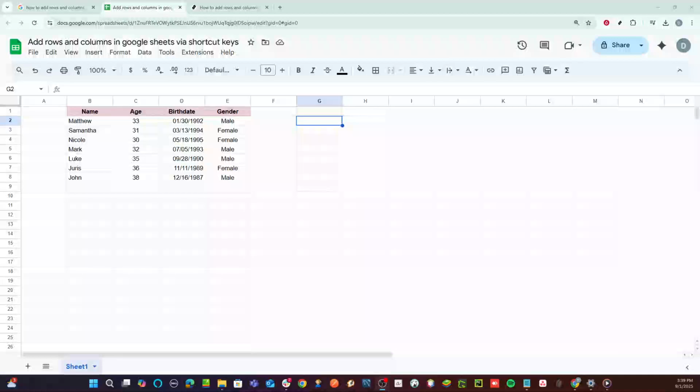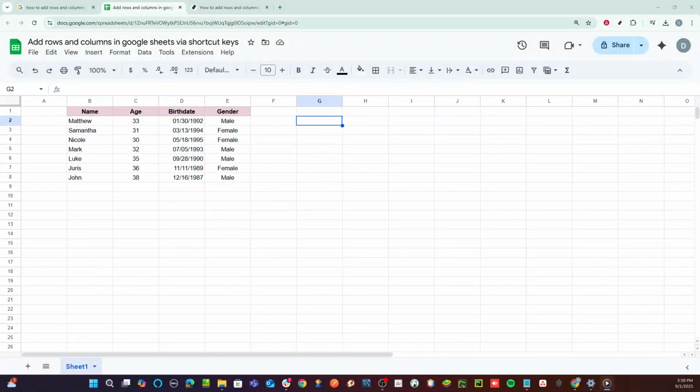In today's video, I'm going to teach you how to add rows and columns in Google Sheets using shortcut keys. If you've been looking to speed up your spreadsheet tasks, this guide will definitely help streamline your workflow. Let's dive in. First, you'll want to open the Google Sheet where you wish to add rows or columns.